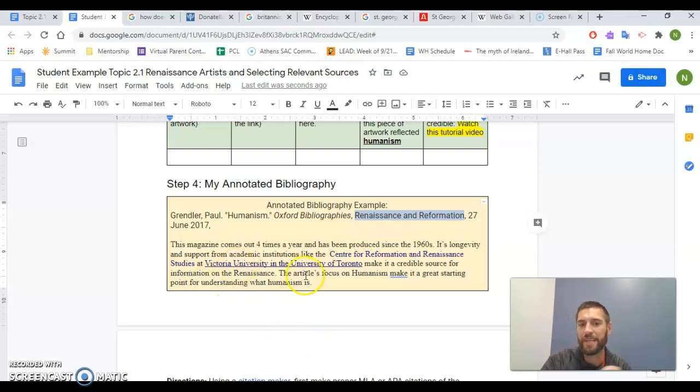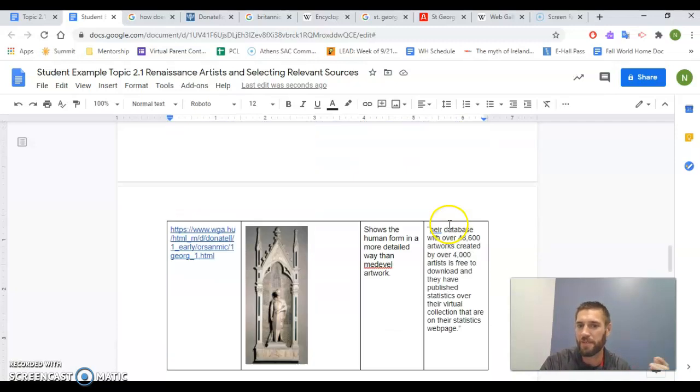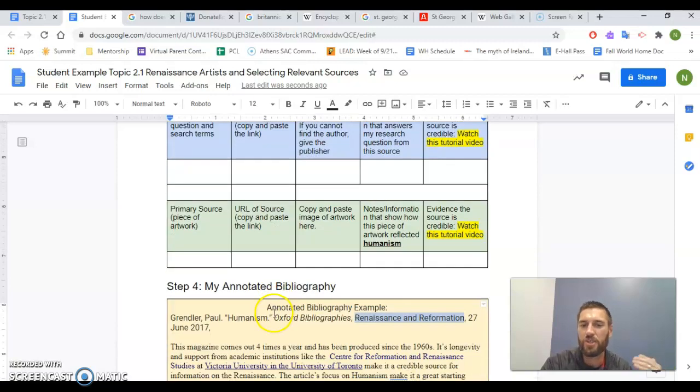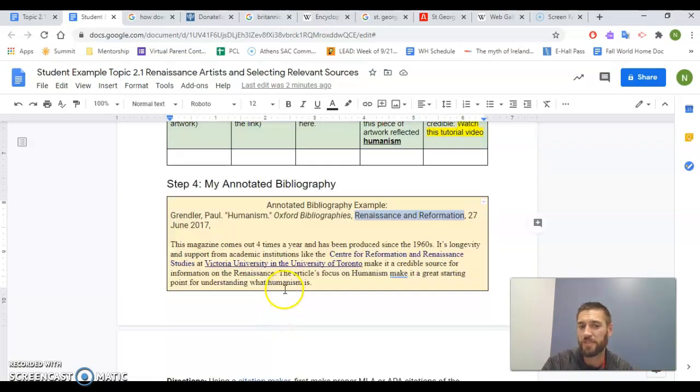All of this in the annotated bibliography is in my own words. So if you copied and pasted from here and put it in quotes, that's fine. You just got to put that into your own words when you get to your annotated bibliography. A couple sentences is all we need, okay?